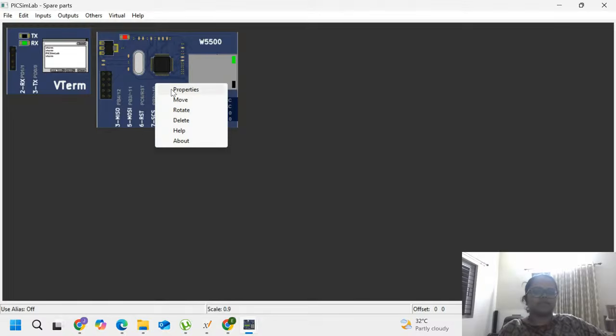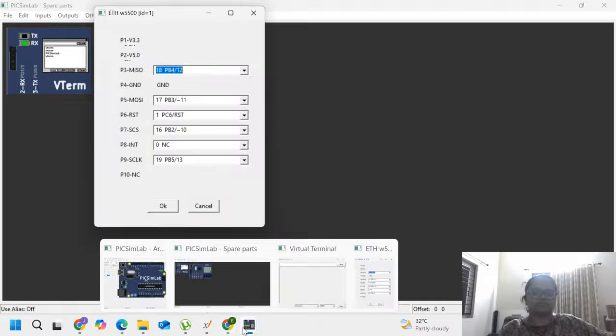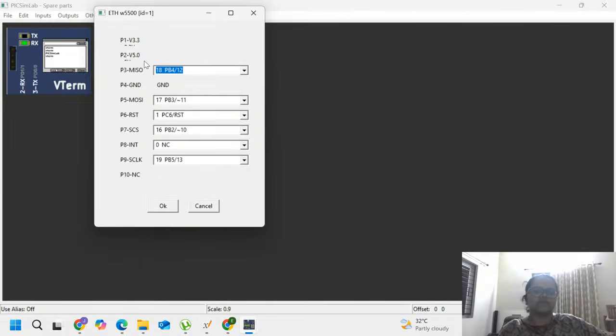Next, in the properties, there are the connections. MISO should get connected to 12, MOSI to 11, reset to reset, chip select to pin number 10, and clock to 13. You can take a screenshot and save it so that you can do these connections later also.